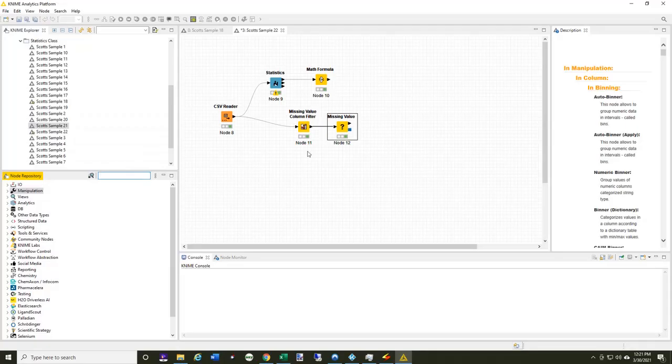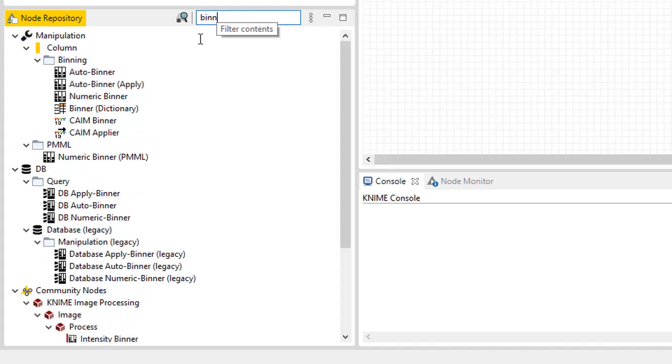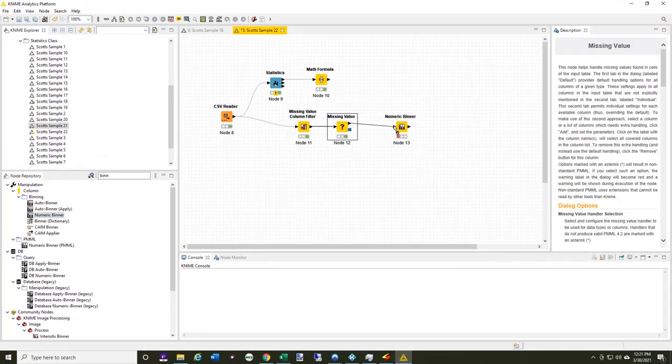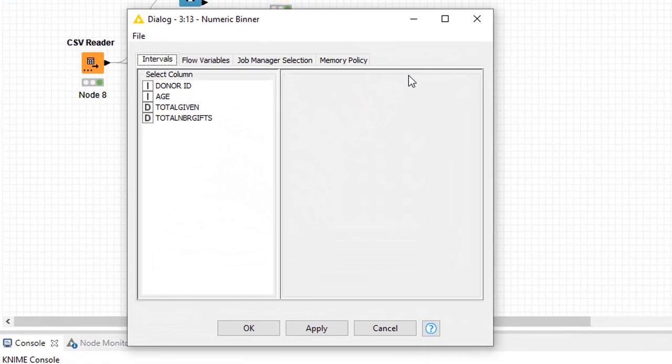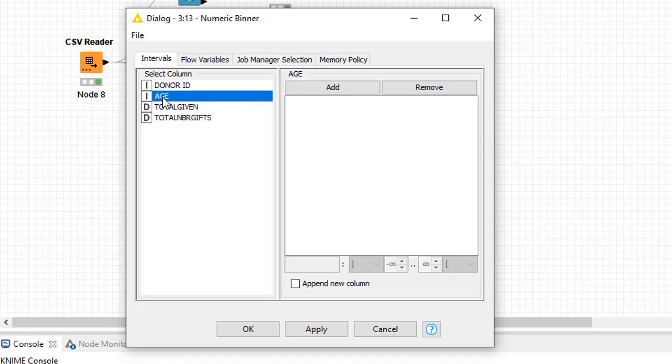All right, let's do this. I'm coming down here into the node repository, and I'm going to pull up a numeric binner. So I'm going to take this node, and I'm going to connect my sample data to it. And now I'm going to define some bins. I'm going to take the age. So it starts from negative infinity to positive infinity. I'm going to go ahead and add a new bin.